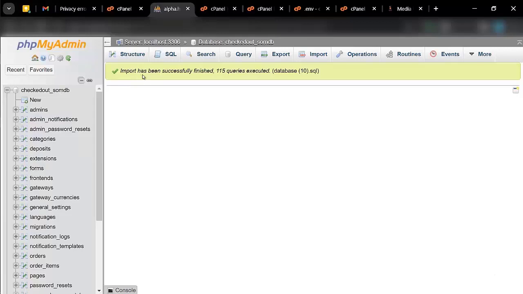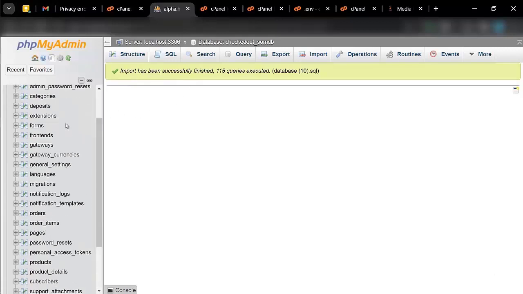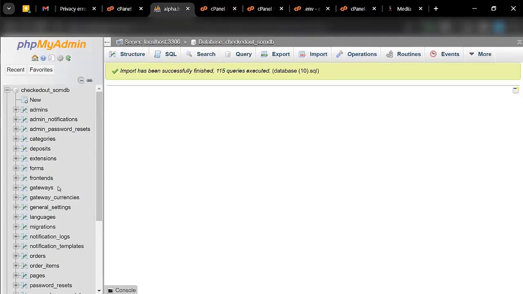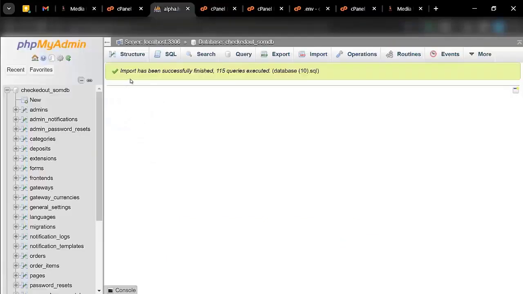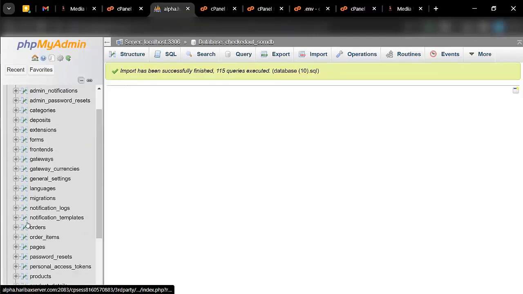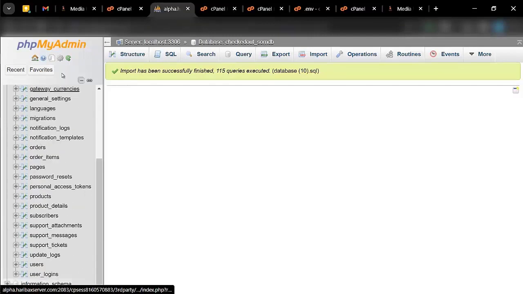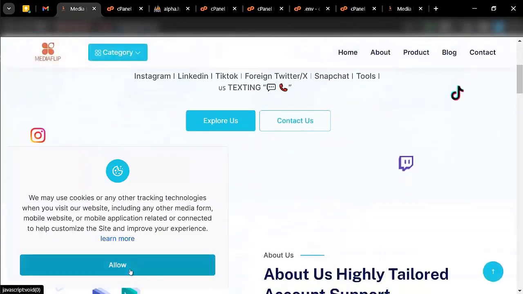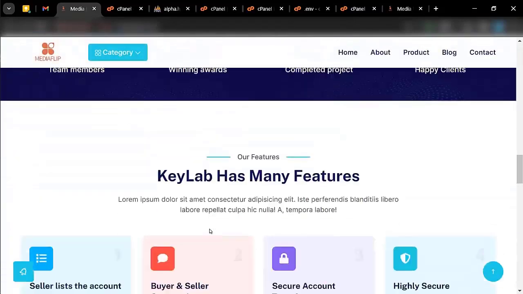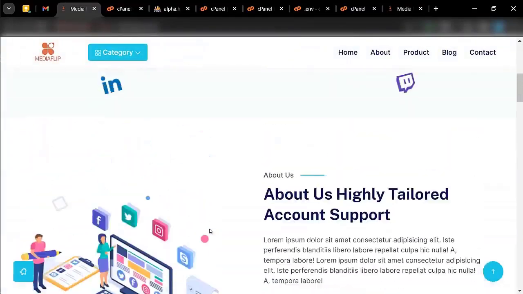Perfect. Now you see import has been successfully finished. So now you see we have all our fields, all our rows right here. Then we come back to the site. You can see import has been successfully finished, and you can see all our rows right here. Now if you go to our site, we're going to see our site has been installed perfectly well.